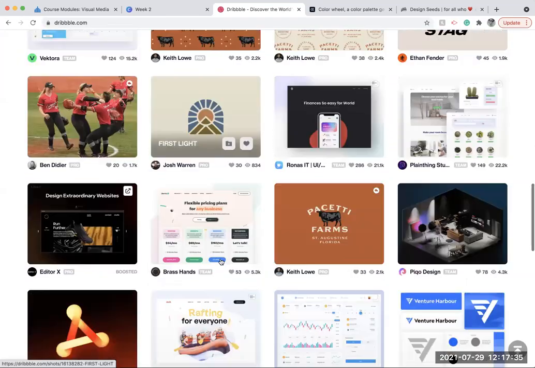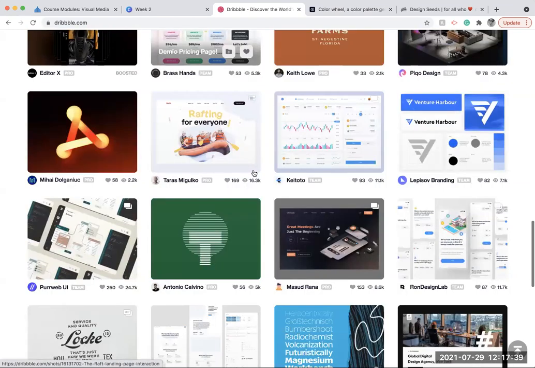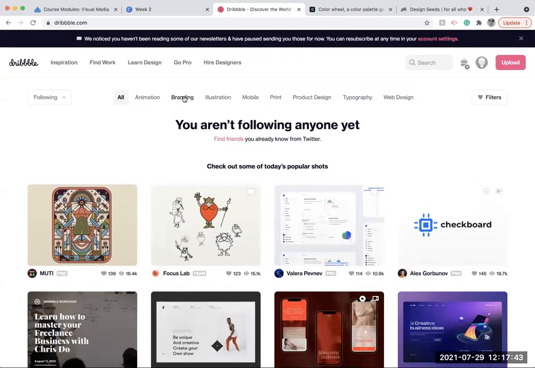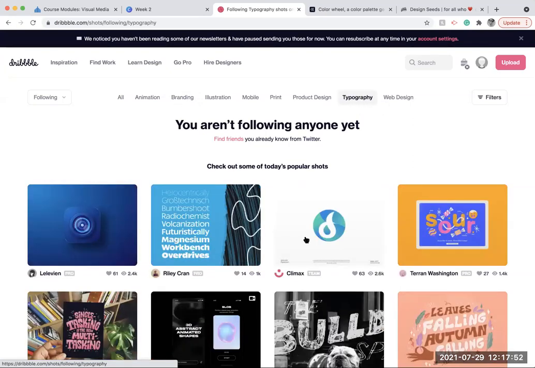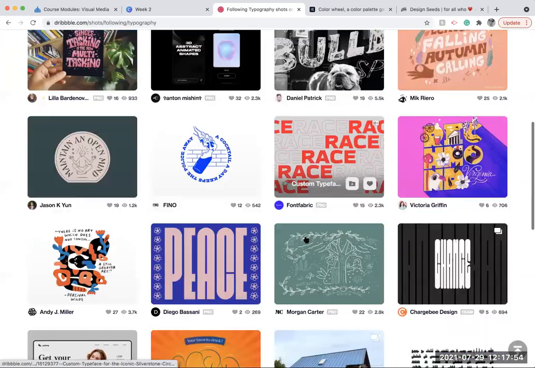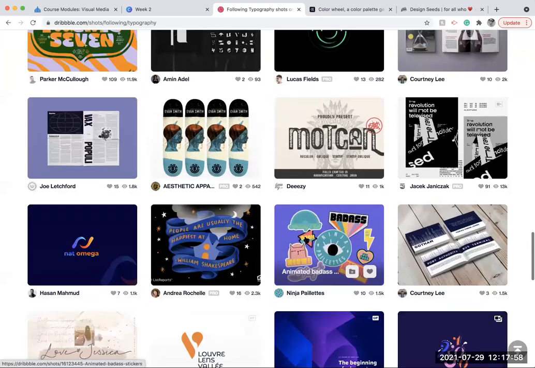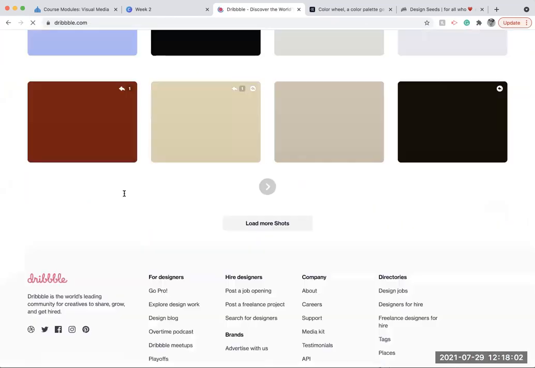It's really just a collection of designs from professional graphic designers. They have all sorts of designs. They have branding, illustration, print, product design, typography, web design. They have all sorts of categories that you can look at. And there are wonderful examples of design, color, and how to use color effectively in your designs.